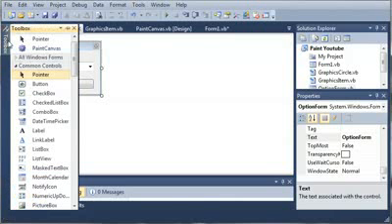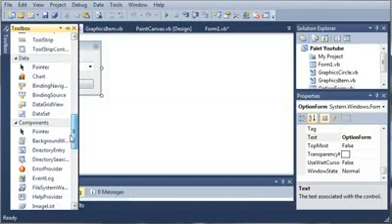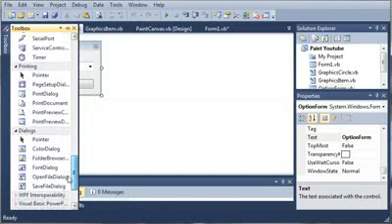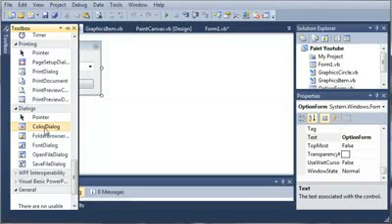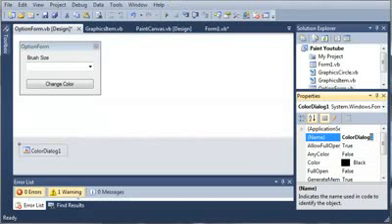So now what we need to do is come over to our toolbox, and let's add a color picker dialog. So we need to find our dialogs, and we'll double click on color dialog. So we'll just call it color dialog brush. So it's going to be the color of our brush.